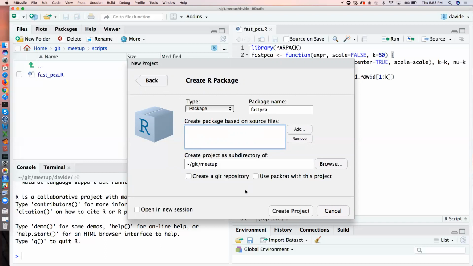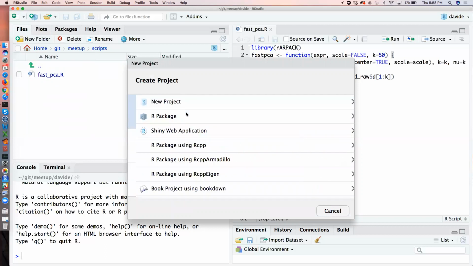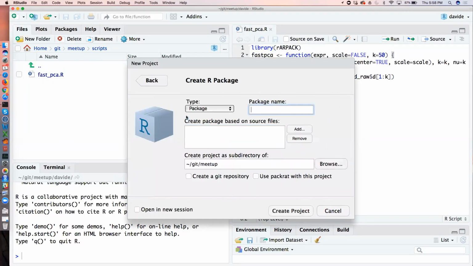Sure, yeah, you go here, file, new project, and then new directory, R package. I'm not sure if fastPCA exists somewhere, but for this particular example, it doesn't really matter.